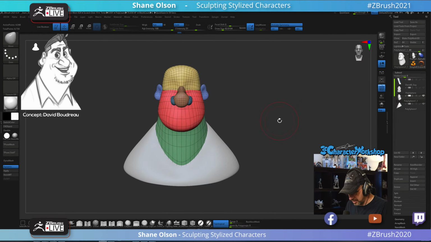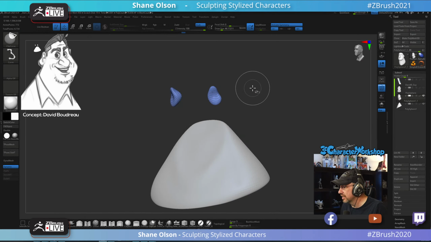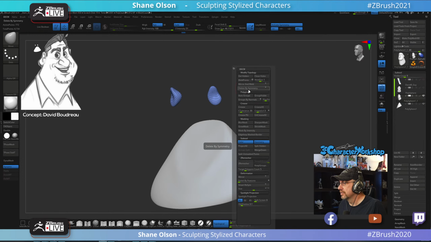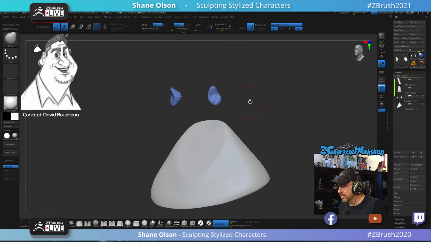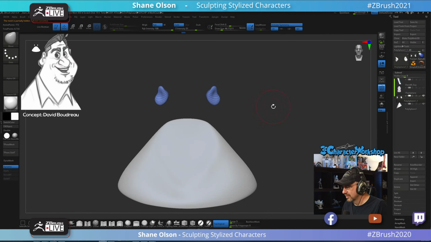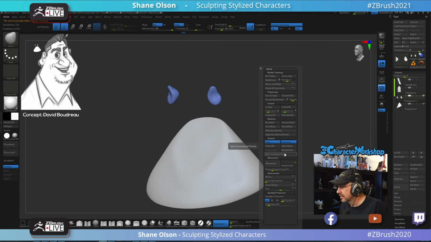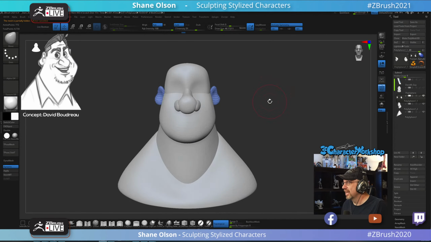Okay, let's merge these together. I'm going to leave his ear separate though. I've been doing that lately, and kind of enjoying not having the character's ear welded. Let's see, split. Oops, I didn't mean to do that. There we go. Come on, what am I doing? Split hidden. Where's my brain today?